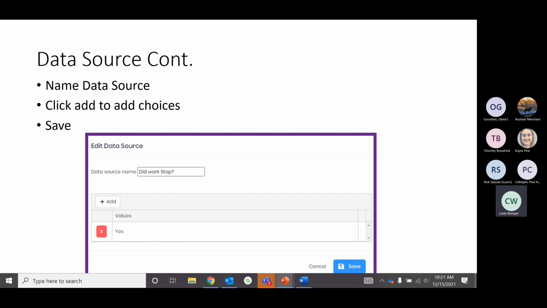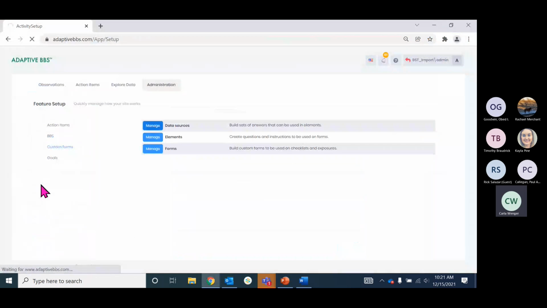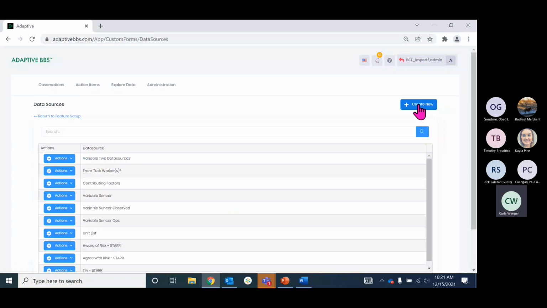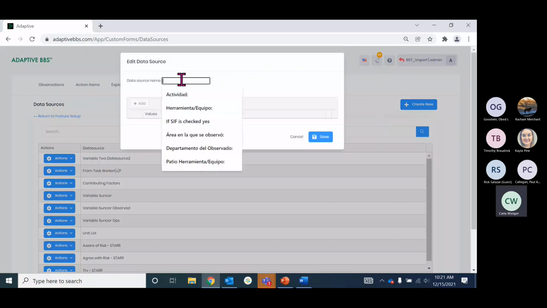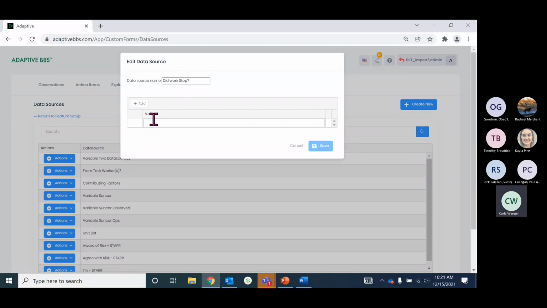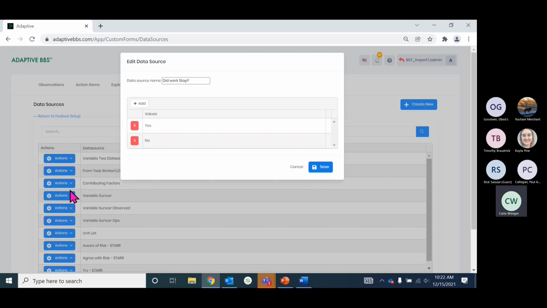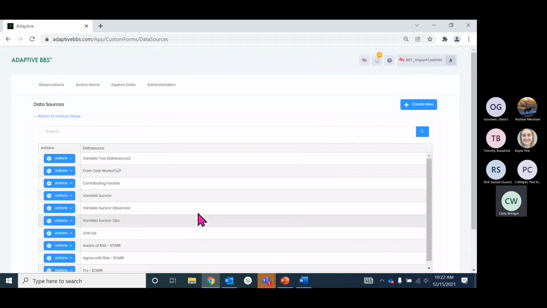So let me show you how that works. If I was going to put in a data source and I hit create new, "Did work stop," I click add. You just write in the name of what you want right here. When you click off of it, it'll populate it, and then you just go to the next one. And then you click save. When you're done with that, you're done with this page, so you can go ahead and back out.